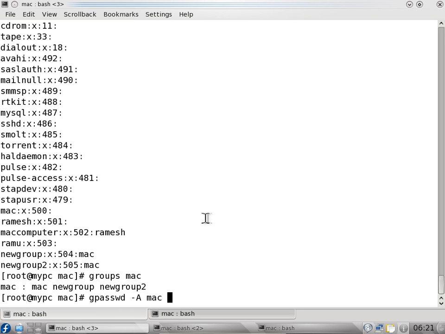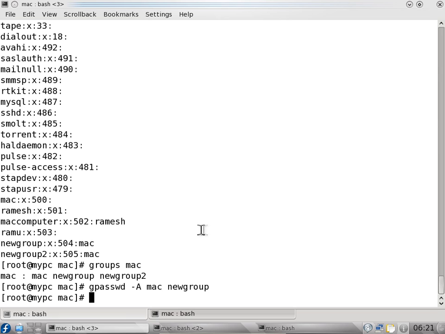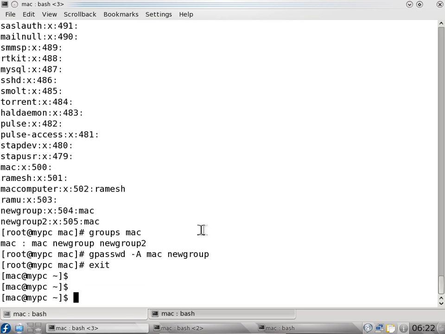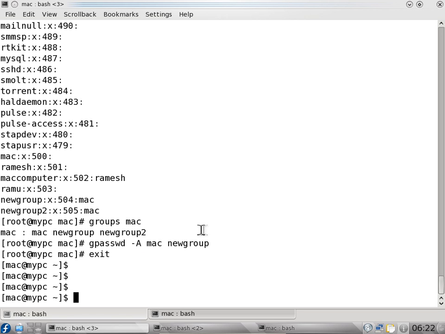So now Mac will be the administrator, so he can add users to the newgroup. I'll say Control D to exit as root. Now I am Mac, an administrator for newgroup. Now I'll say gpasswd -a to add Ramu to newgroup. Since Mac is an administrator, he can add Ramu to newgroup.